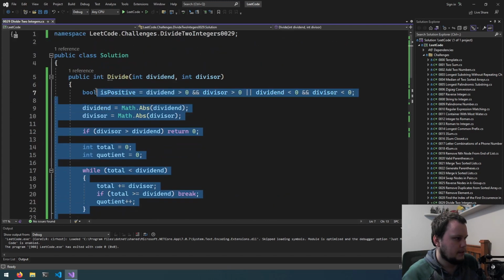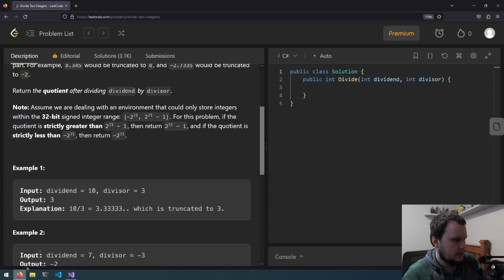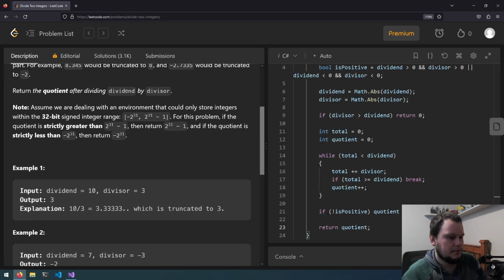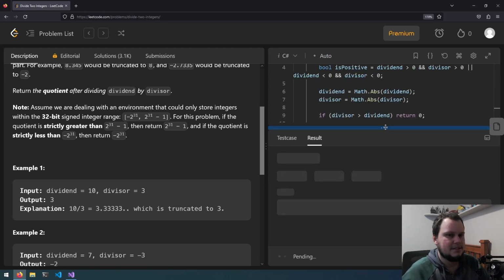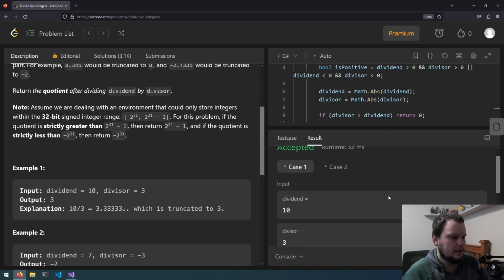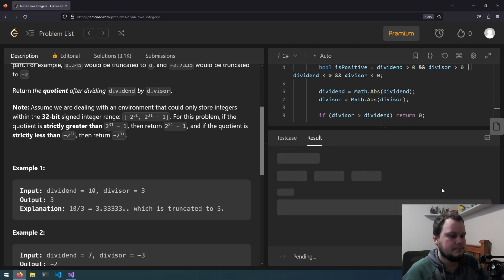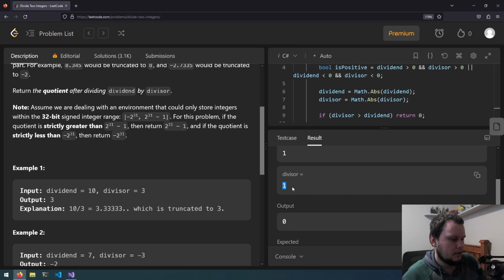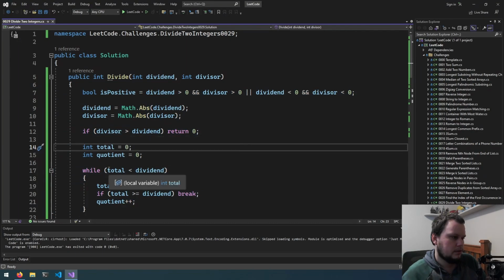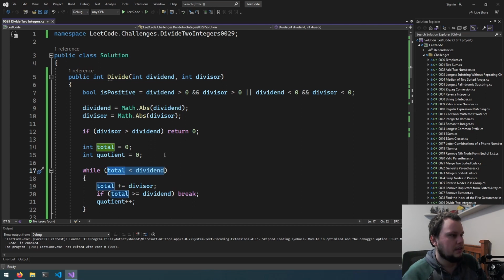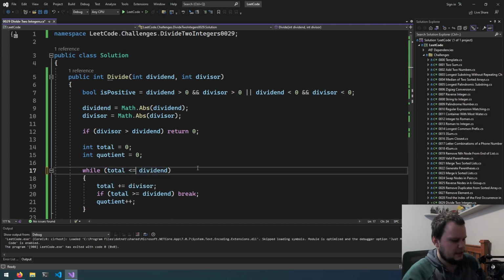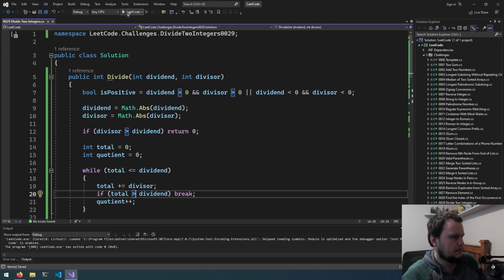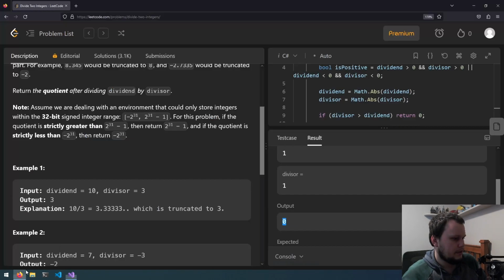So let's copy this and put it into LeetCode. We'll double check with the test cases, which came back correct, and now let's submit. Okay, we've got a wrong answer. Dividend 1, divisor of 1, outputted 0. Okay, so we need to change this while it's less than or equal to. Yeah, we'll do that. Okay, cool. That still returned the correct answer.